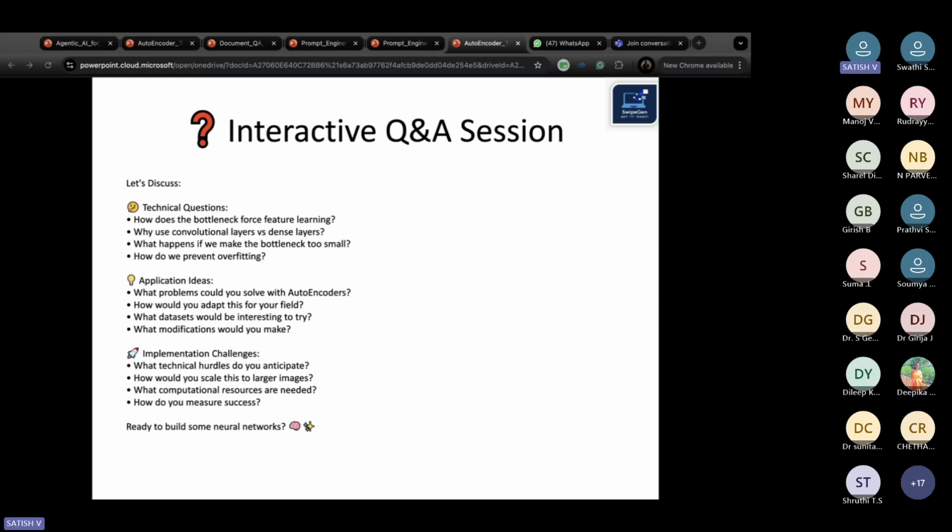Can we discuss those, please? You would have seen what the bottleneck is. So the bottleneck, we scaled it down to 7 by 7. See how the small bottleneck forces feature learning.